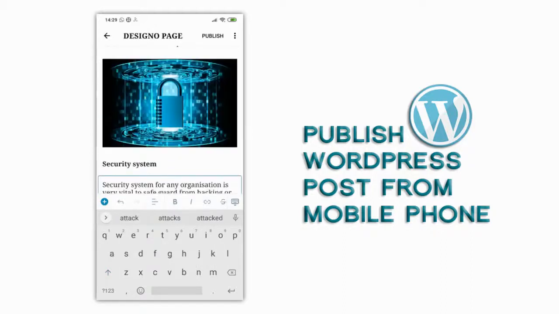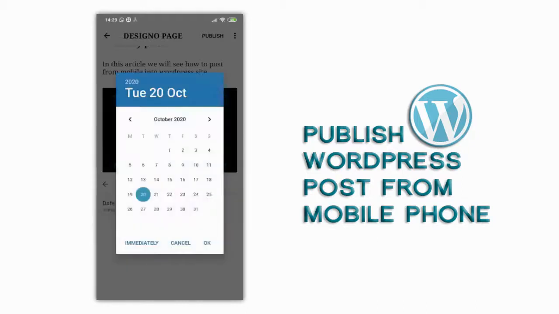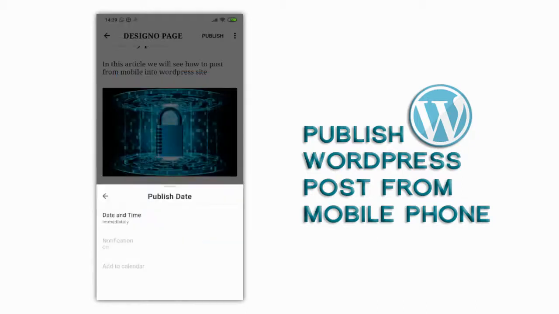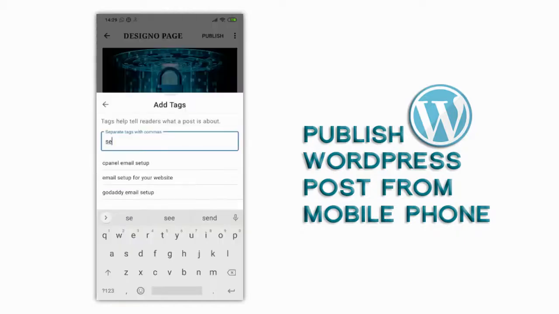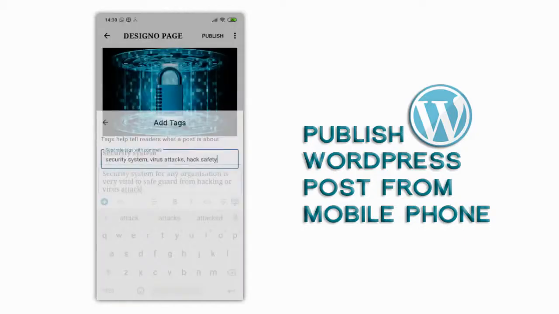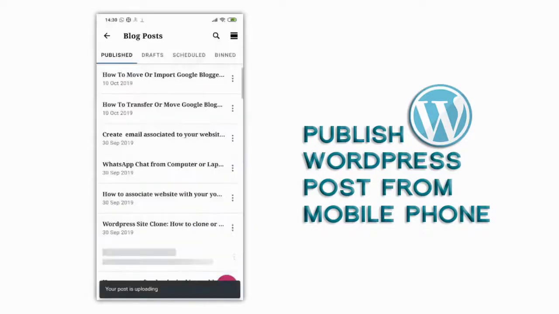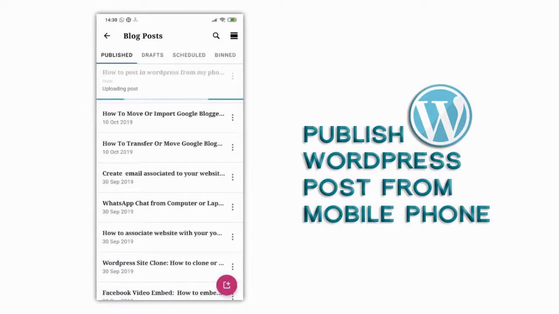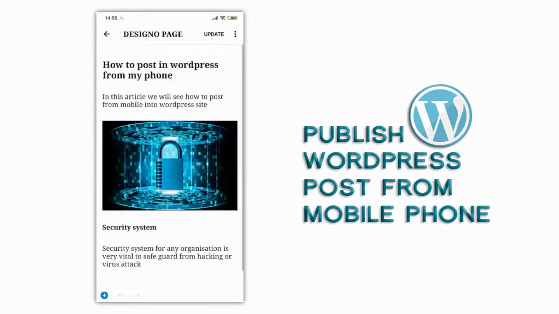We can either publish the post immediately or have the option to choose a future date. And just like in the desktop version, we can add keyword-filled tags for the post and publish the content right away. We can confirm the post has been published in the Published Post section. And you can see that it is done successfully.